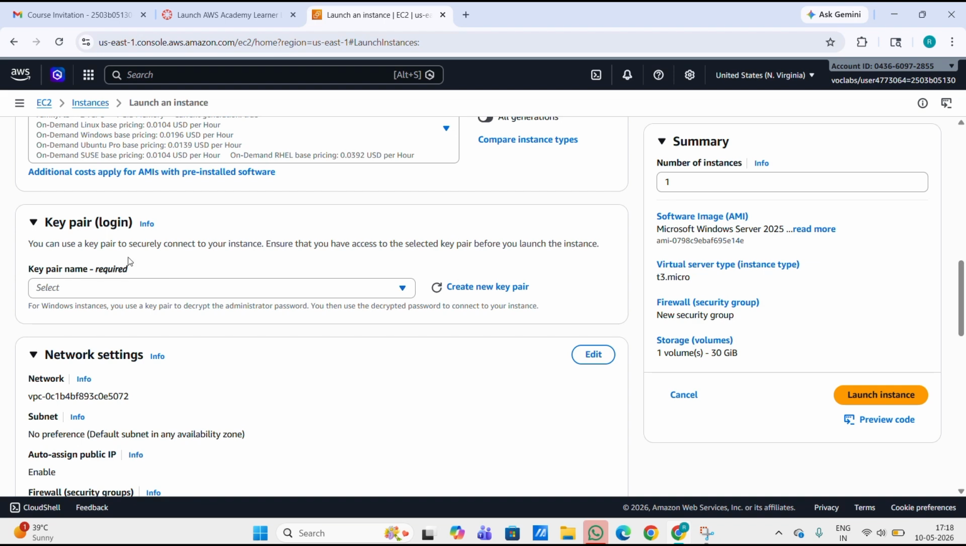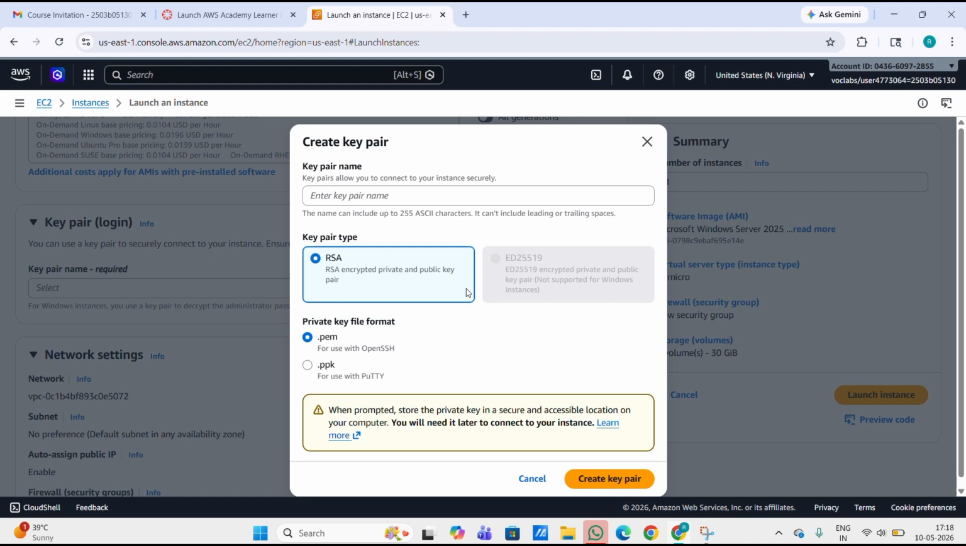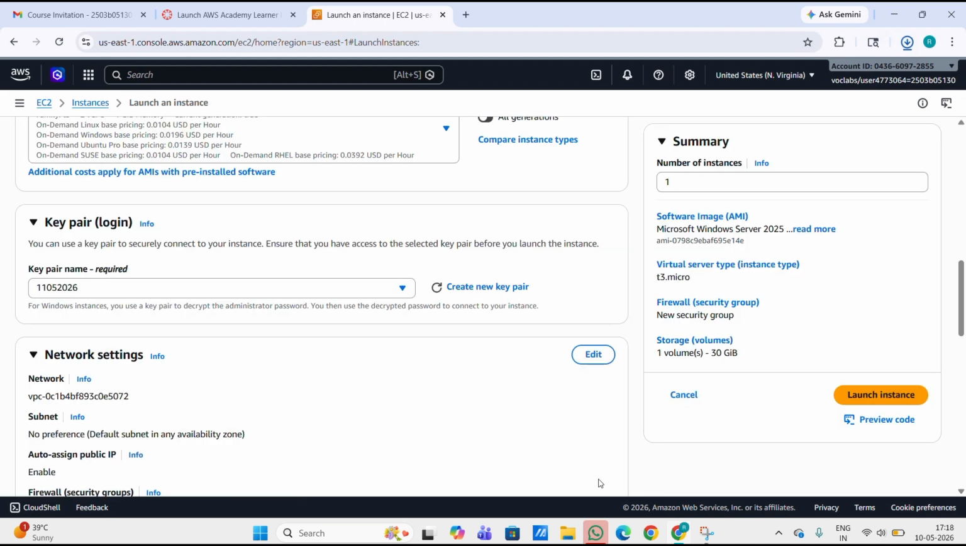And here for key pair, we should create a new key pair. Now here you should enter the key pair name. If you enter the same name as the unique name, it will be easy to identify and remember. So I'm entering the same name here, keeping .pem, and creating the key pair. When I click on create key pair, the PEM file is downloaded. Just keep that file, as it will be useful to open the remote desktop.